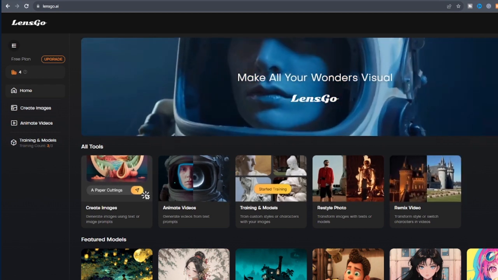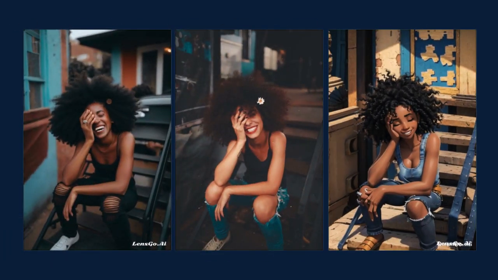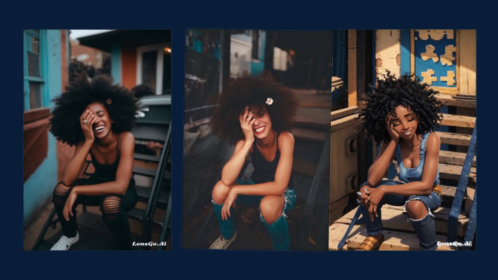Are you ready to transform your photos from this to this and this? Hit play and let the creativity begin.